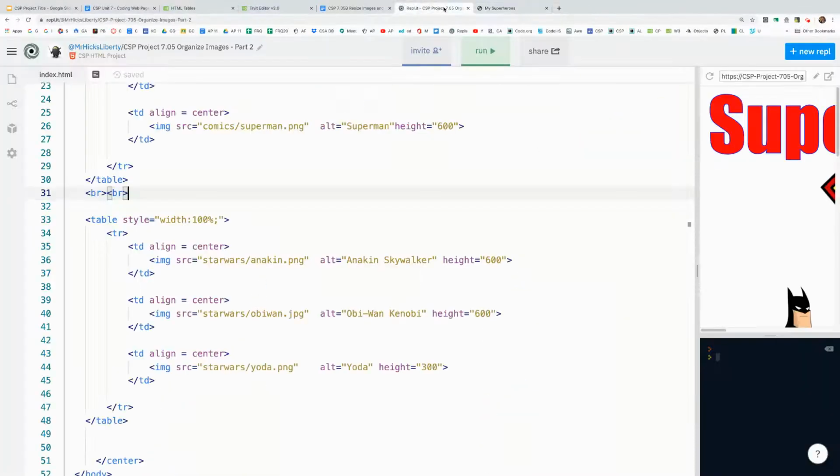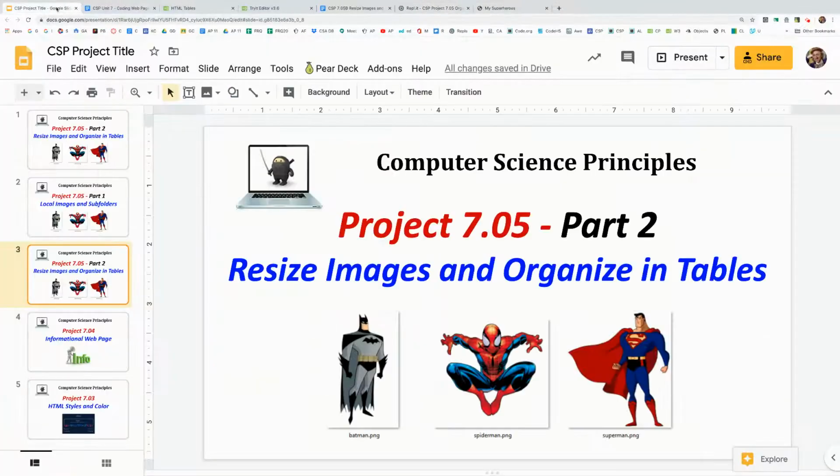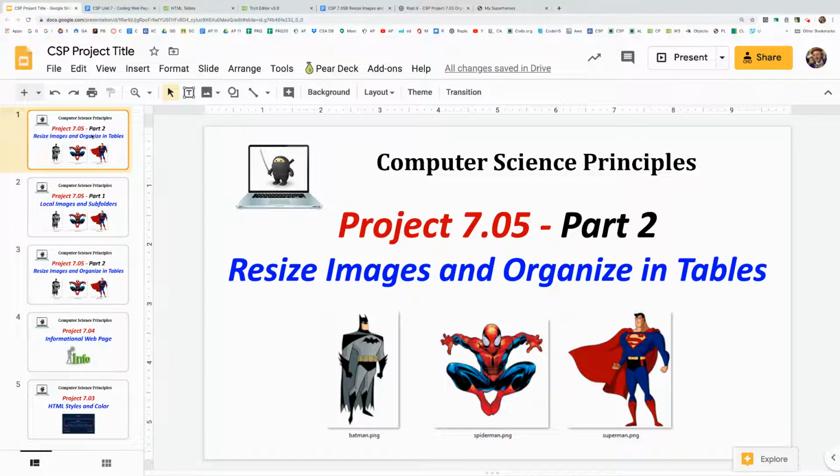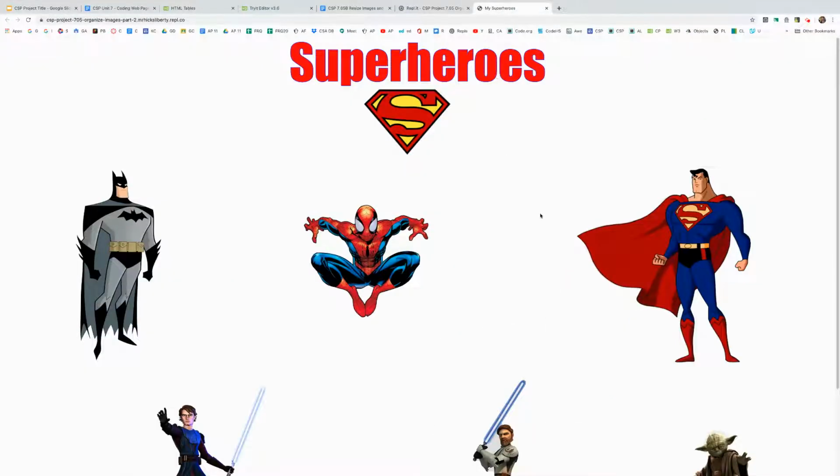Okay, this project was part 1 and part 2. Just for clarity, you don't need to turn in part 1 with the images just everywhere and kind of a mess. I just want you to turn in only part 2, where it's nice and neat and it looks something like this.